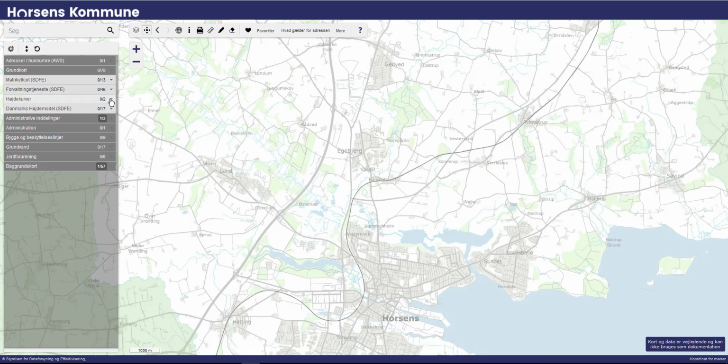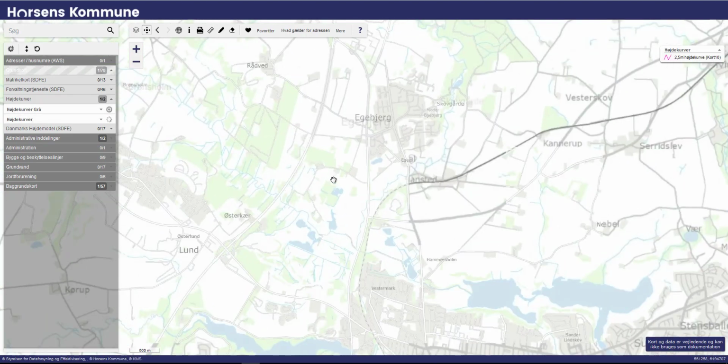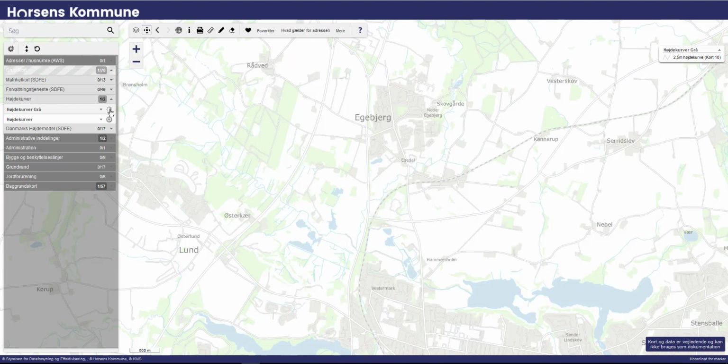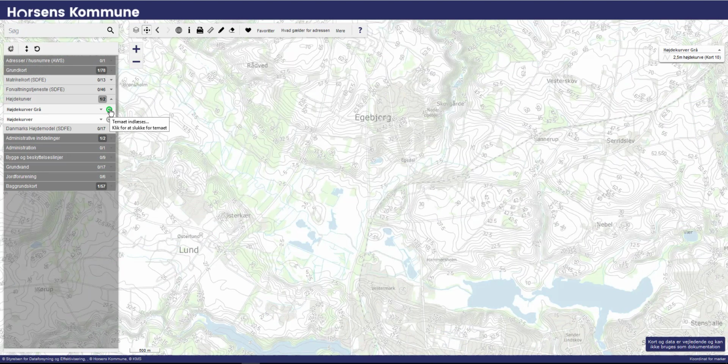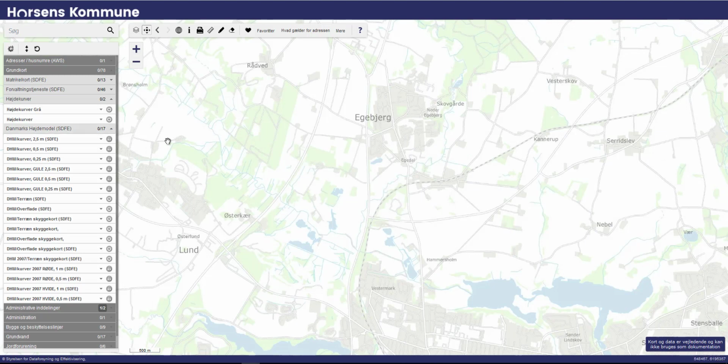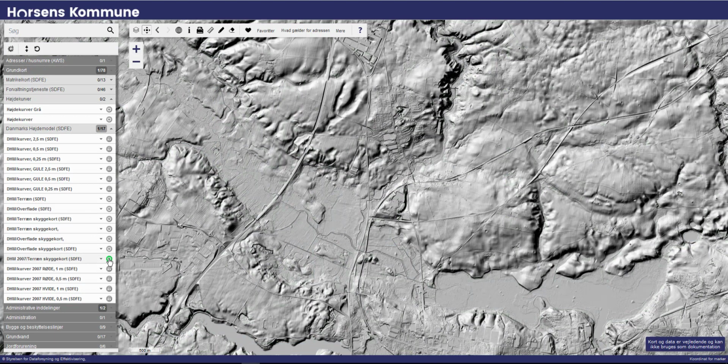We can look at, for example, the terrain levels, højdekurver here. If we add these curves, we'll zoom in a bit so they get visible. Now we can see terrain levels here. You can also get them in gray color. You can also use the terrain model.